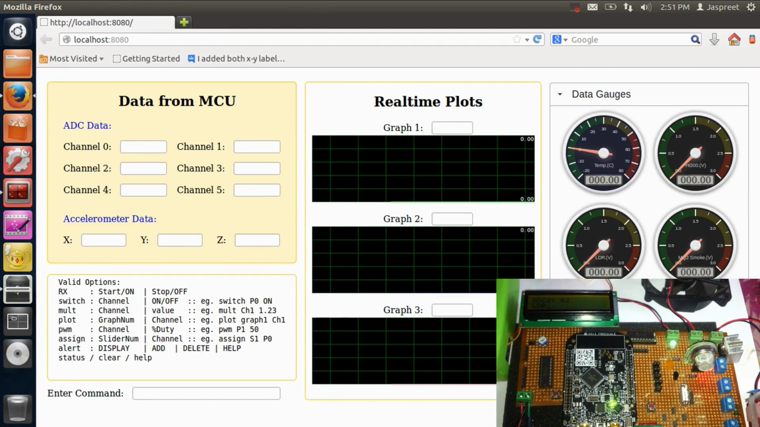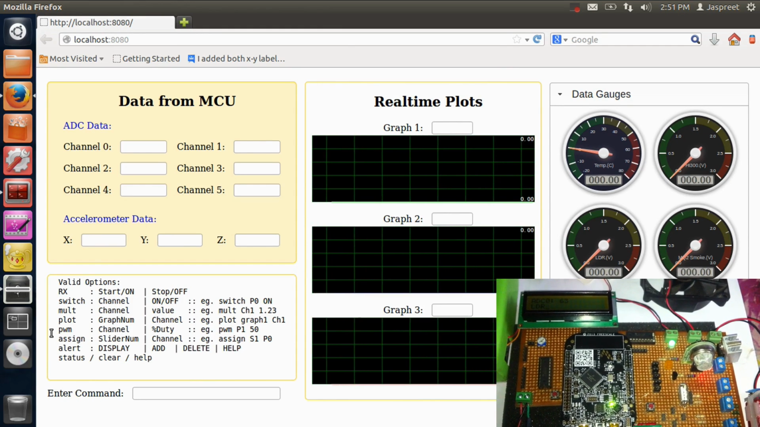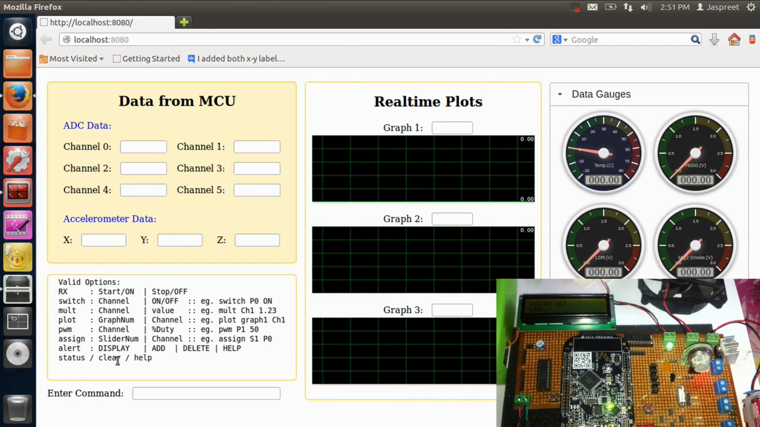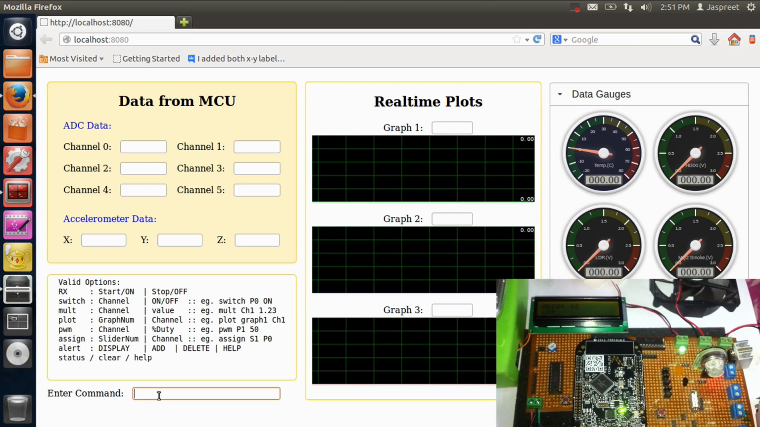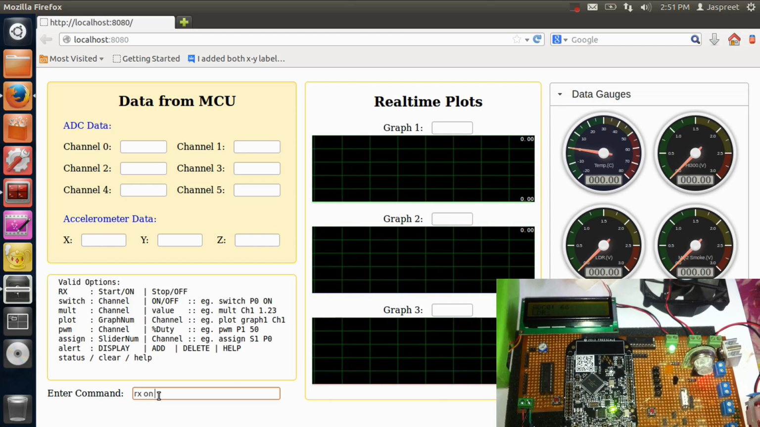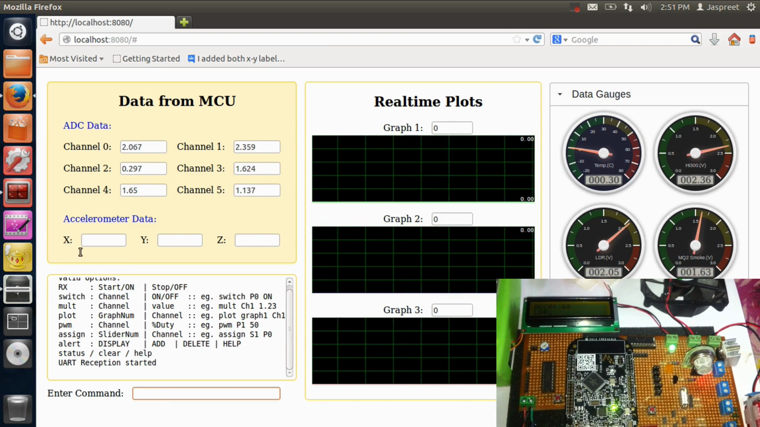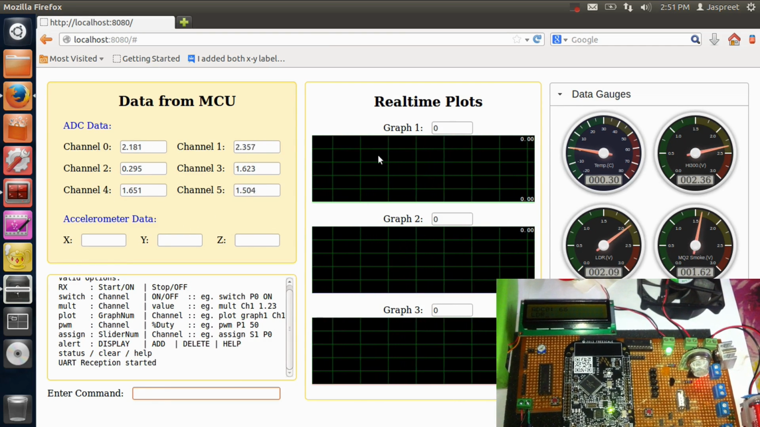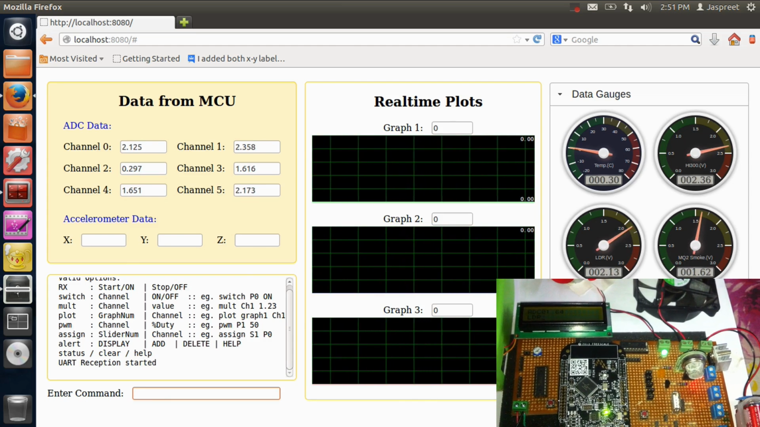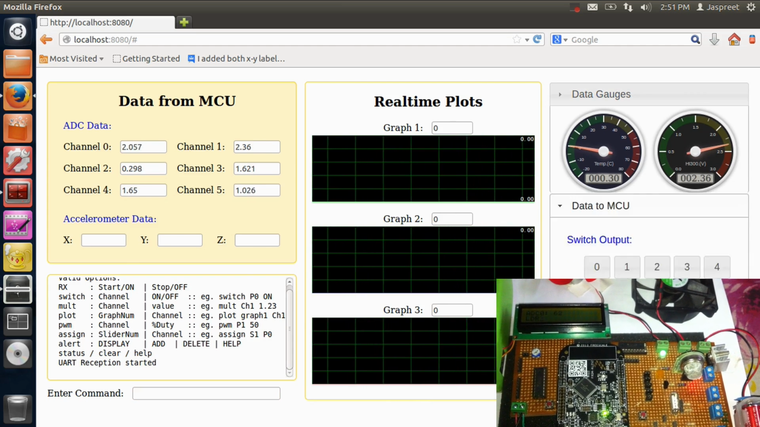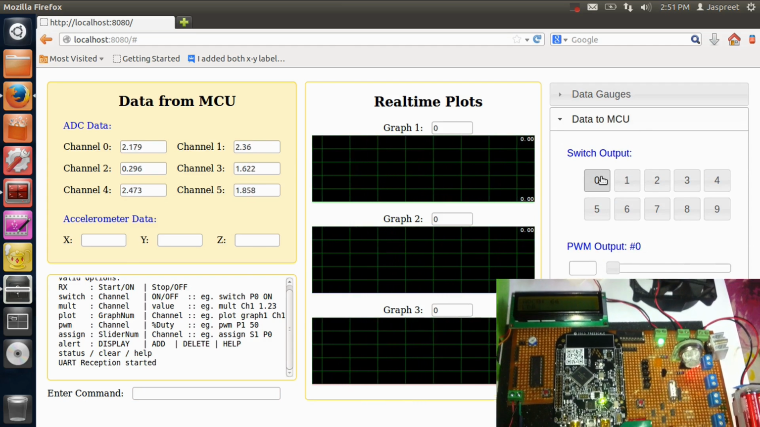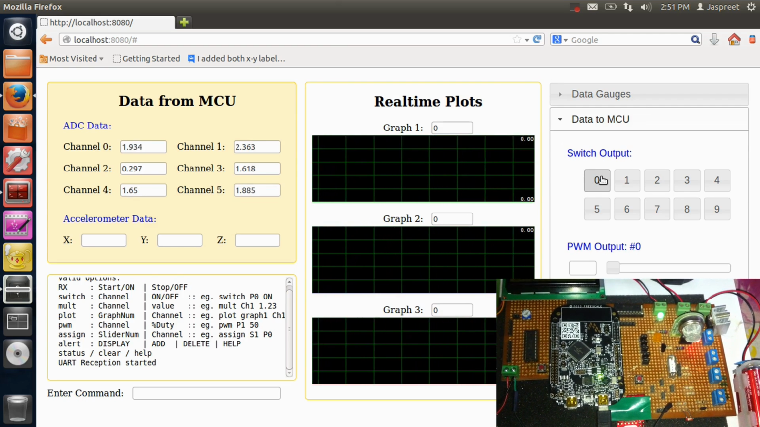We have a number of panels here, and also we have a command line here with all the commands listed here. I will first start the UART reception by writing the simple command, that is, rx on. As you can see, I have now started receiving the data from the MCU, and this data is reflected in these data gauges.